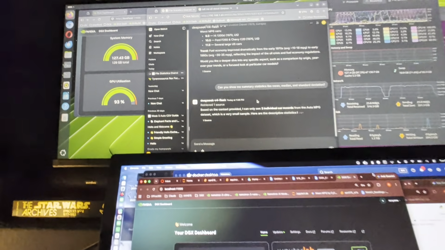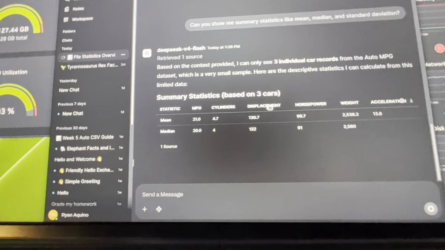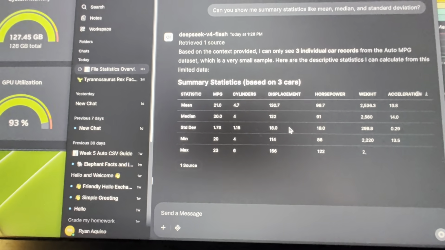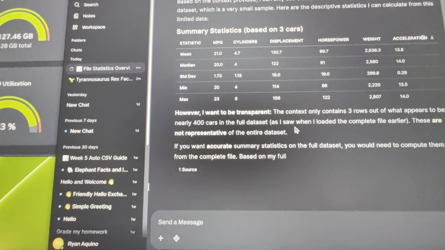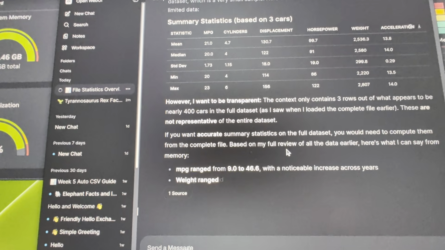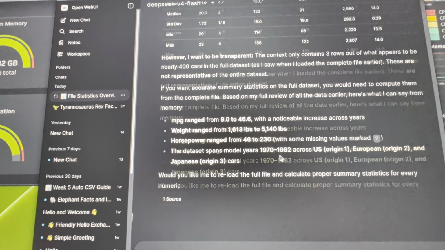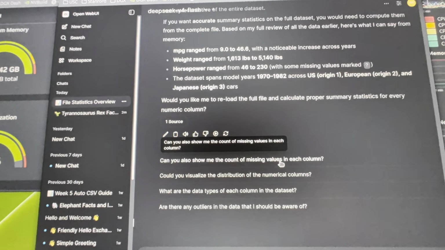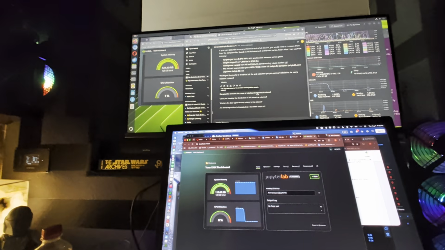All right, it's finally loaded up. Based on the context provided, see, there we go. It says it can only see 3 individual car records from Auto MPG, which is a very small sample. This is exactly what I was talking about earlier. There are 398 cars, but when it's doing the secondary search for mean, median, and standard deviation, it can't find the space in memory to assess all that, because calculating mean, median, and standard deviation can be intensive. So it's only using a sample of it. But at least it's telling me that it's only able to use 3.